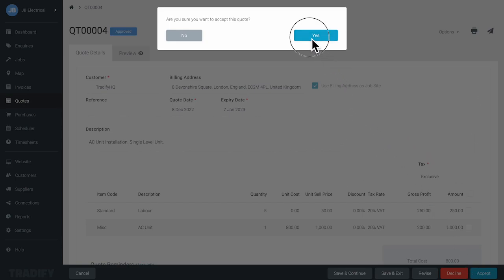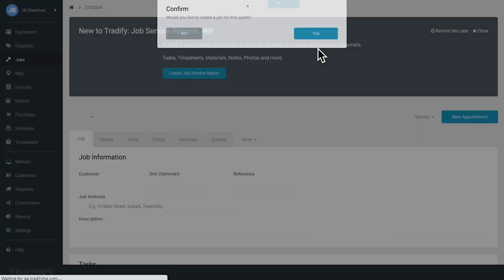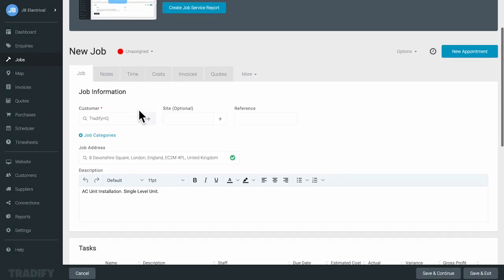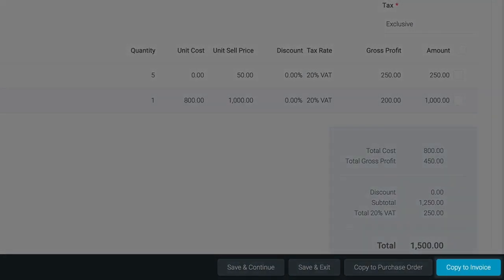Once the quote is accepted, you can take the next step in Tradify, and this may vary depending on your workflow. You can copy your quote to a job, which copies over the customer details and the quote description, and this allows you to schedule the work in as well. You can copy the quote to an invoice to generate an initial deposit or invoice the entire amount. And finally, you can copy any materials on this quote to a purchase order to send to your supplier.